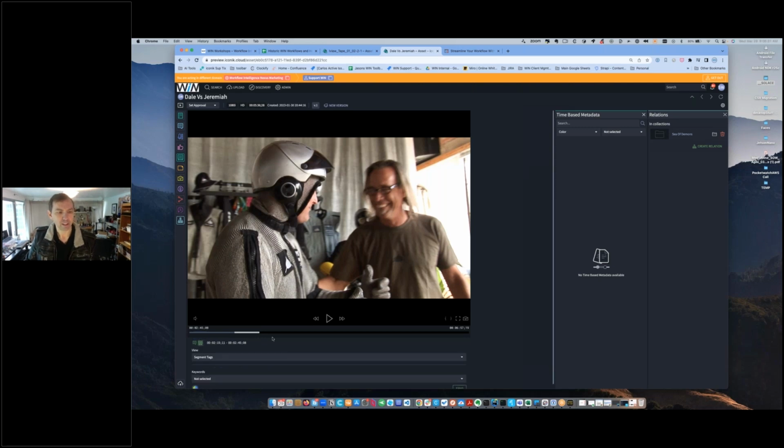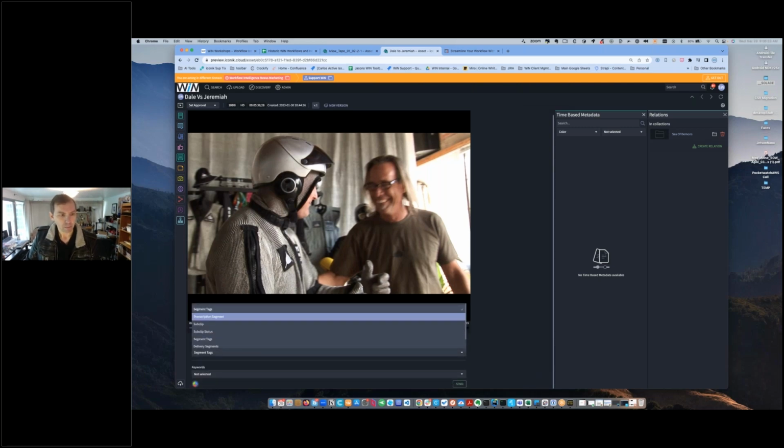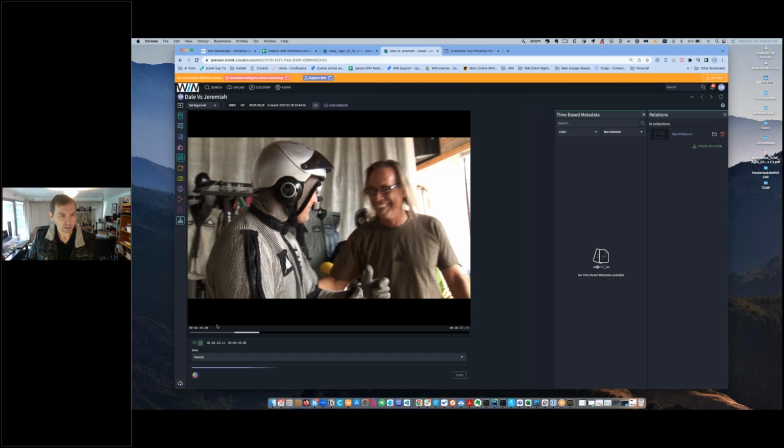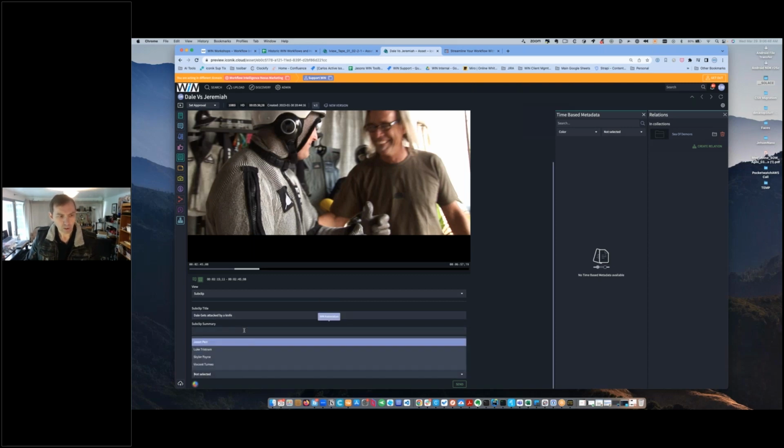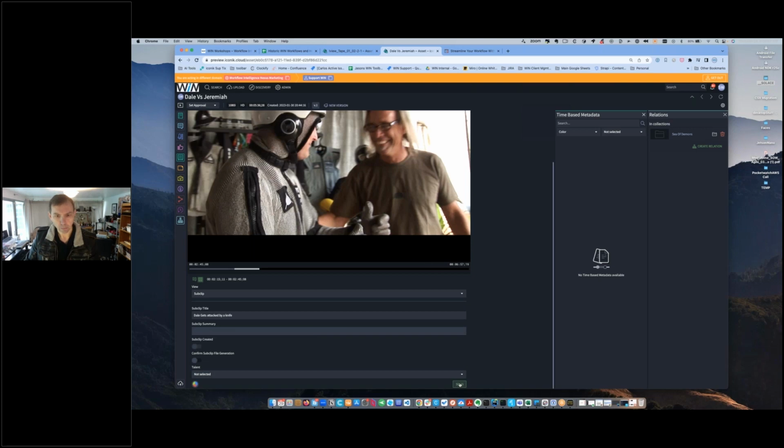We're going to come down here to our metadata, and within our metadata we're going to go into a subclipping section. We might do something like "Dale gets attacked with a knife." Then we can add a summary, and we can add all sorts of other specific metadata here to create that time-based metadata.